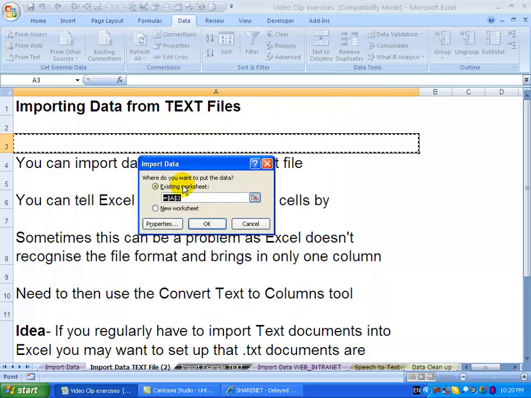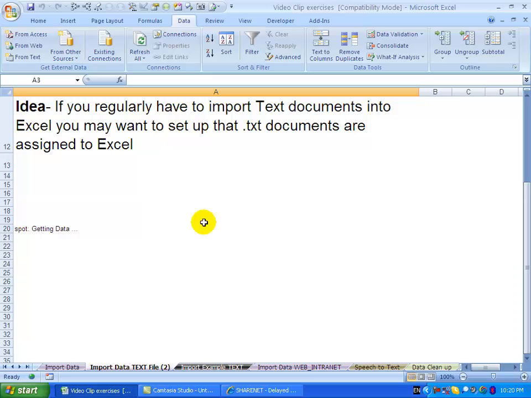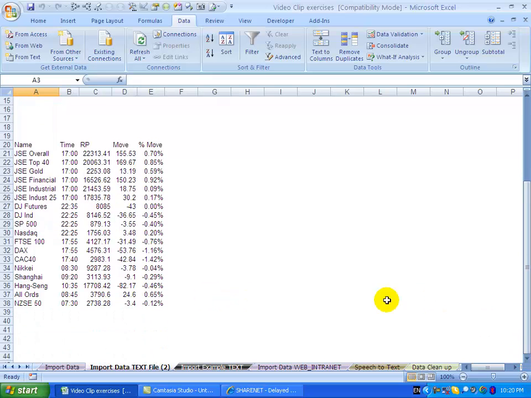You'll see Excel says, okay, where do you want to put it? On some existing worksheet or perhaps a new worksheet. In this case, I'm going to go to the existing worksheet and I'm going to say, please put it at that cell. And when I click OK, what you'll see Excel has done is gone, picked up the information and brought it through here.